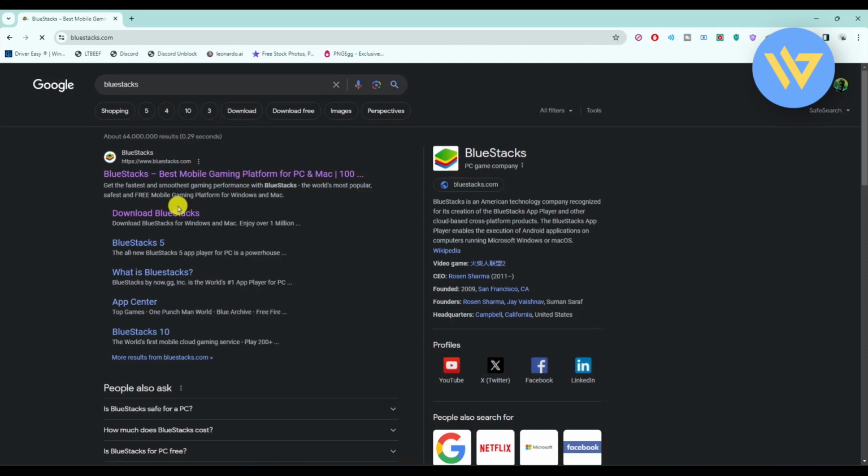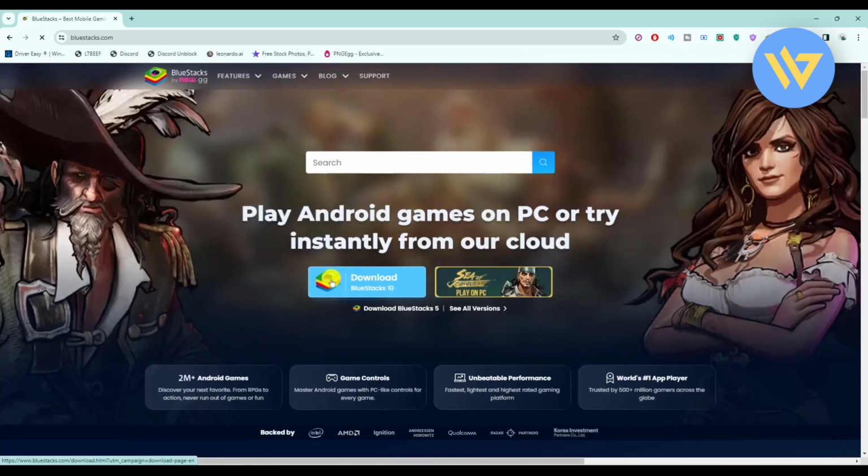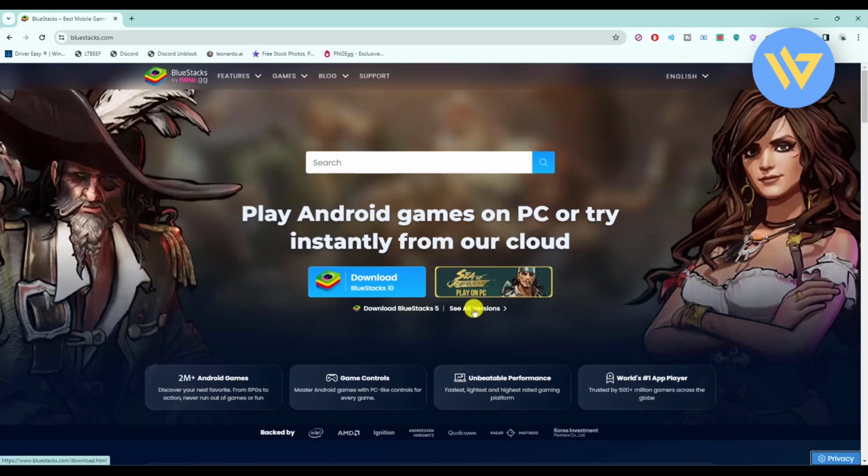Now once you're at the home page, make sure not to click on this button. So don't click on this button and just simply go to download BlueStacks 5 over here. Then click on see all versions.